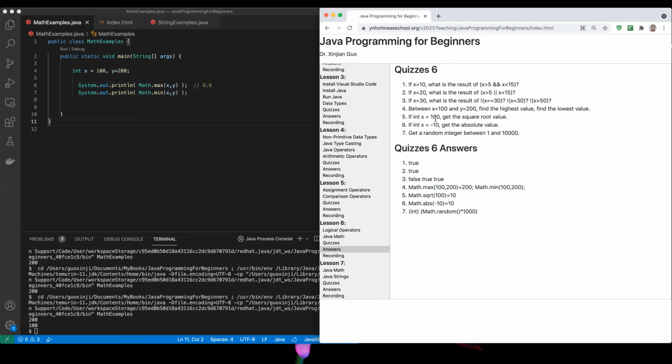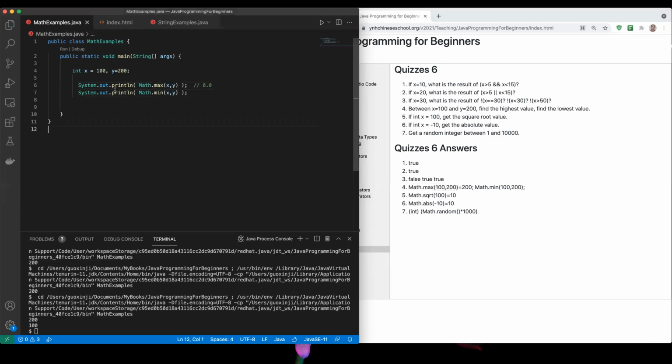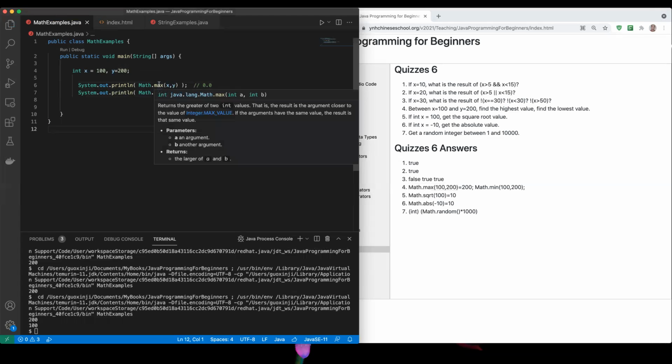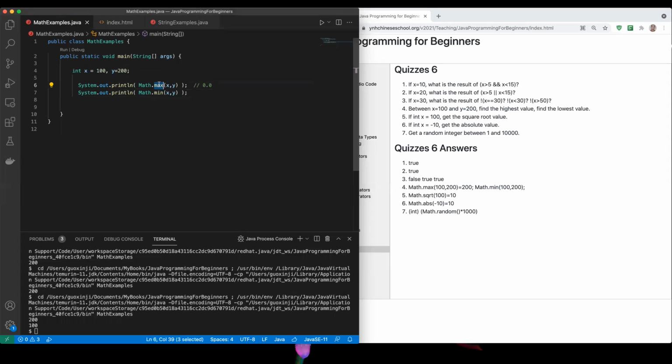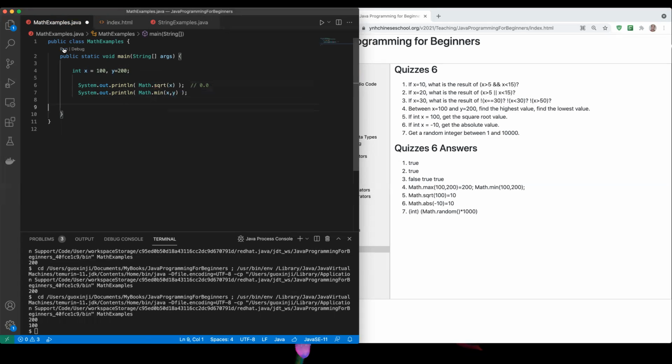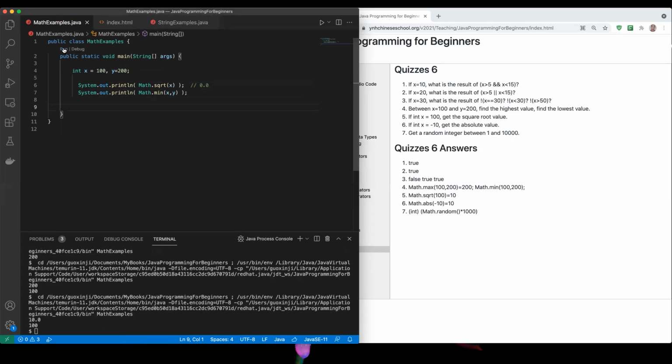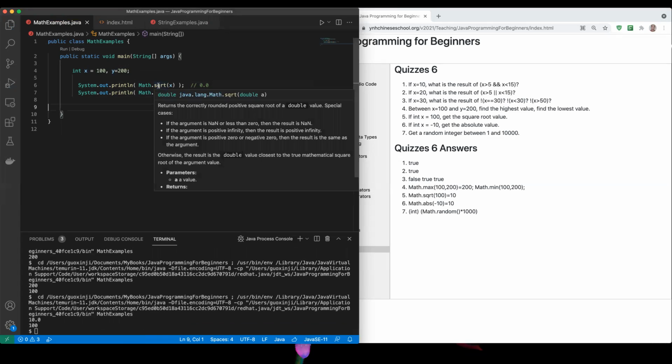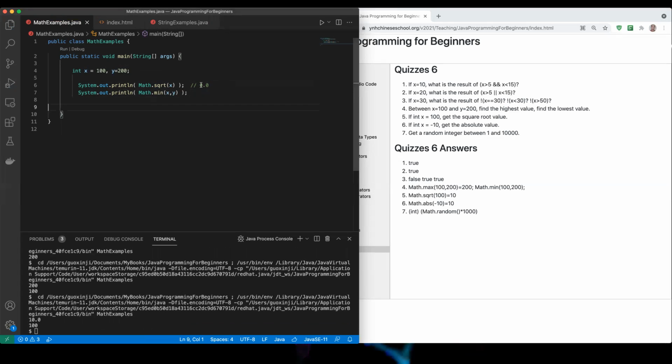And if x is 100, what's the square root value? Yeah, the square root value. So x is 100, square root of x, and that should be 10. Yeah, it's 10, but remember the square root returns a double. So that's why I got a 10.0.